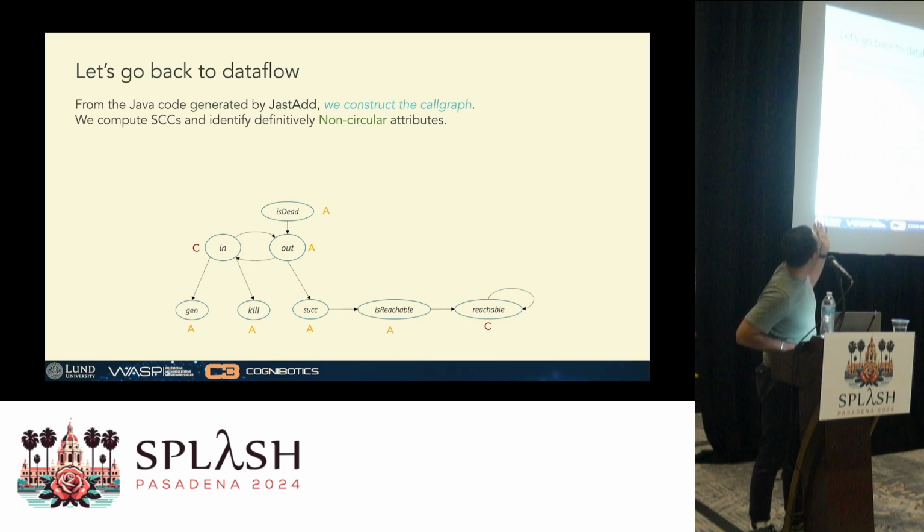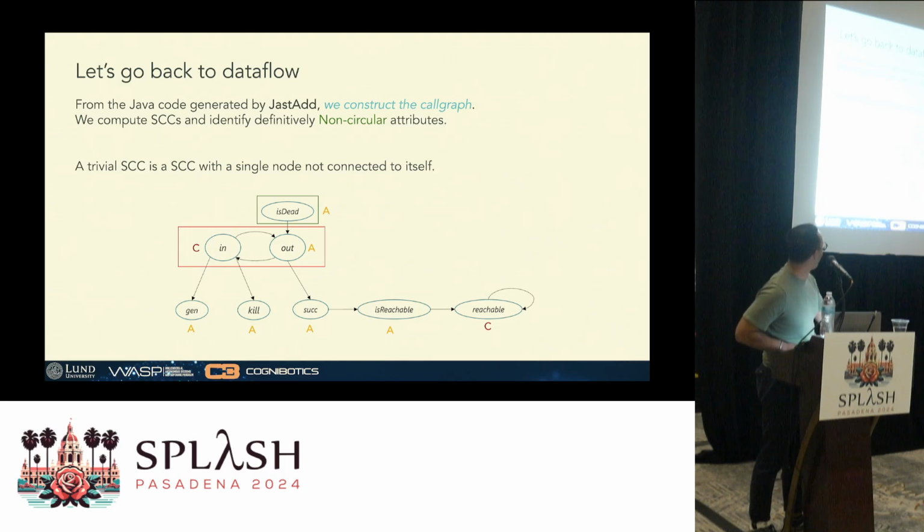as I said, we start from the Java code that is generated by JastAdd. We construct the call graph, and this is the call graph, let's say. And then we compute the strongly connected components to find out which attributes are non-circular. And the idea is to find all the trivial strongly connected components. So we have that is a trivial strongly connected component. This one is not a trivial component, and so on. So we have two non-trivial strongly connected components, but for everything else, we can just safely change the label from agnostic to non-circular.